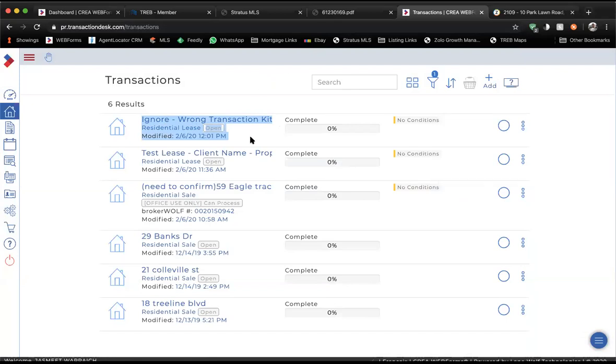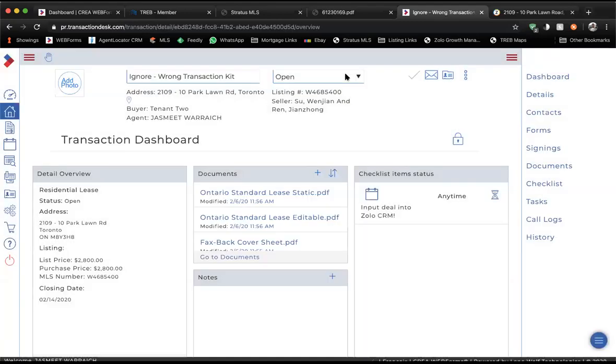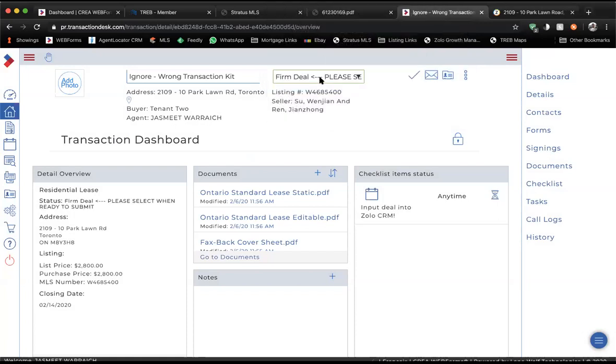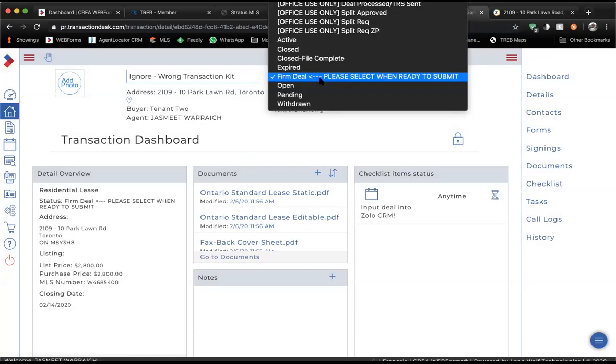Perfect. So one of the things that I wanted to just quickly address before we are out of time here are the statuses for each transaction kit. So on the screen that you were just in, up at the top, it defaults always to open status. There's also the status up here. You can change that status based on what is going on with the transaction. If it is something that is withdrawn or something that didn't work out, you can change that to withdrawn or expired. But when you do have a firm deal, for any firm deals, please change the status to firm deal. Please select when ready to submit.